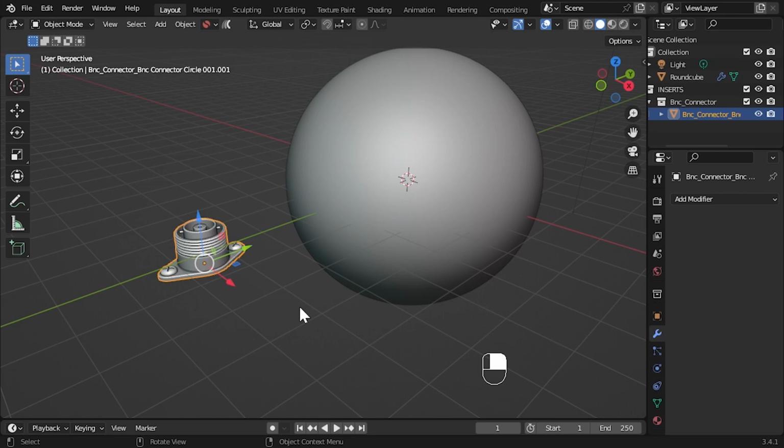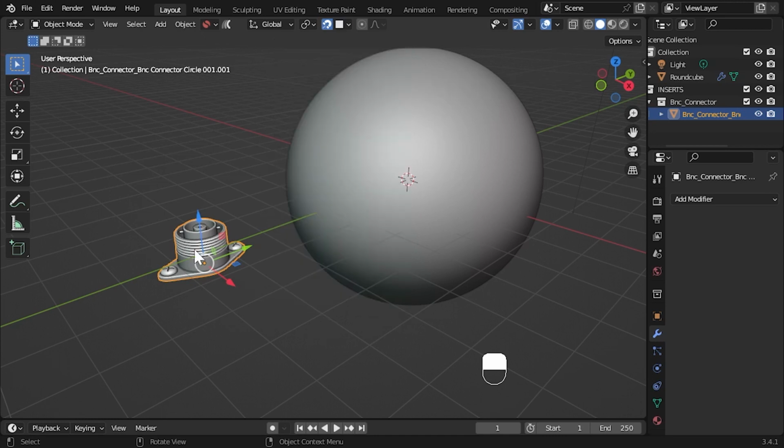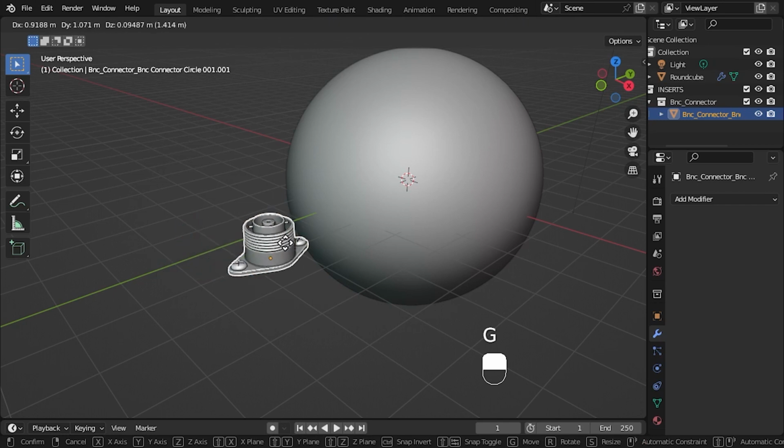To get the object's base to automatically point directly towards the sphere, with the add-on installed, open the snapping menu at the top of the viewport and select Toggle Surface Snapping. The add-on automatically switches on Blender's snapping options for aligning an object to the surface of another when you move it. With the object selected, press G to move the object onto the surface of the sphere.